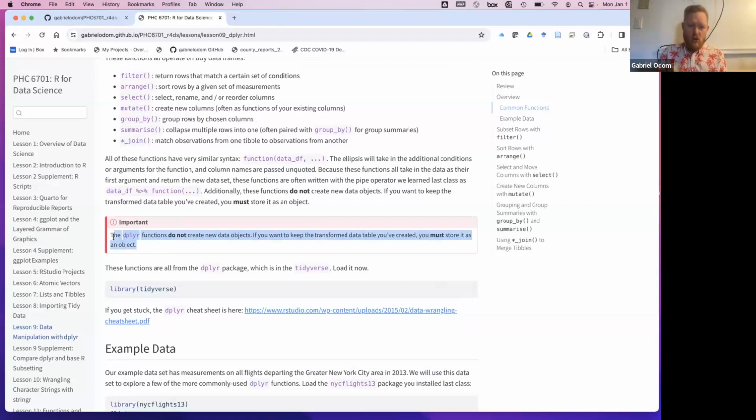One hugely important tip about the dplyr functions. In Microsoft Excel, if you add a new column and type the equal sign, and then a function to create a new column based on the data that you have, that new column is there in your spreadsheet. In dplyr, this is not the case, okay?